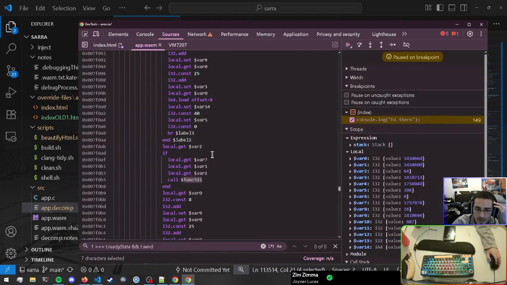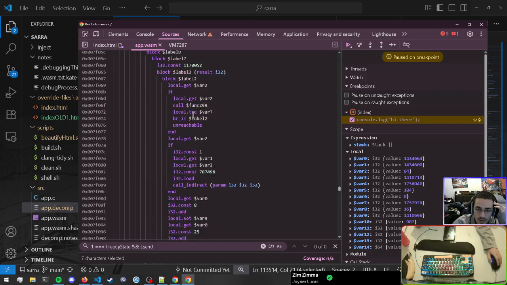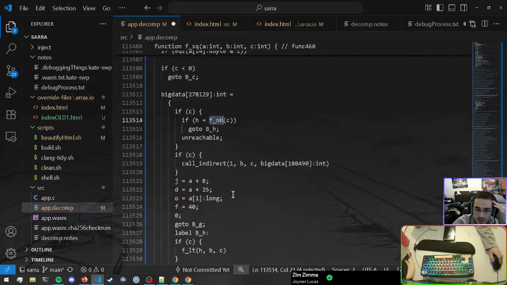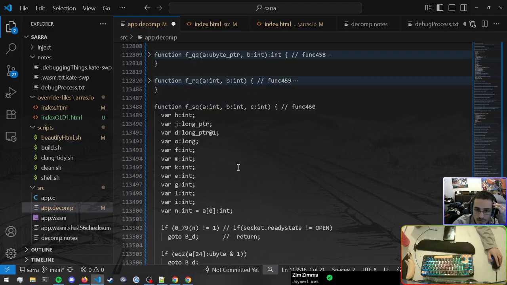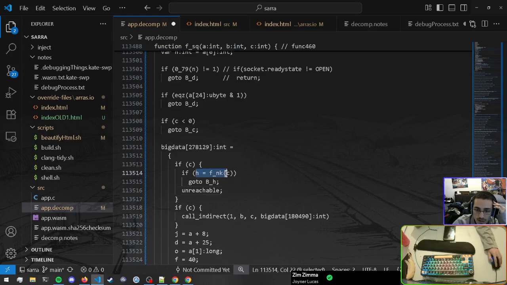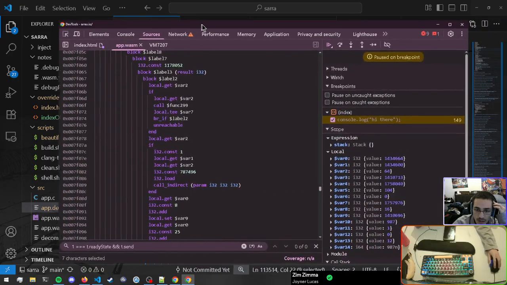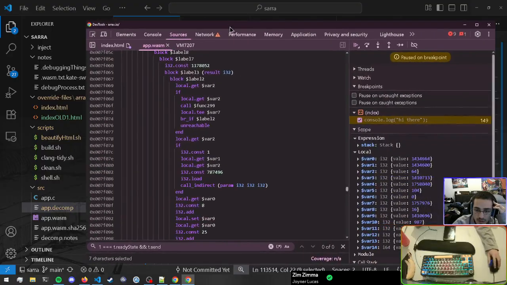Can we add a breakpoint for that and actually see the result of whatever that equals? It's probably variable 7, right? Is that what that is? I don't know what this actually turns out to be. It says H equals whatever that is called, NK. And then there's an unreachable right after.